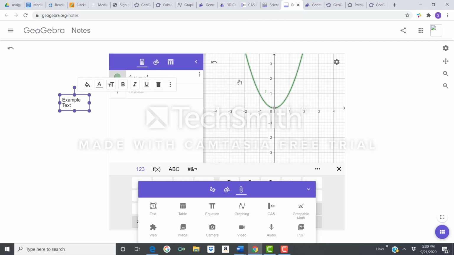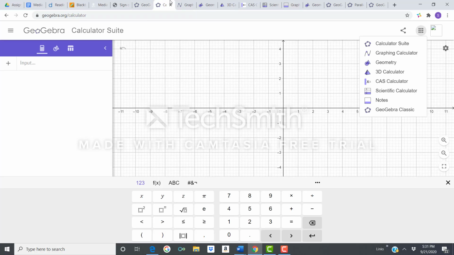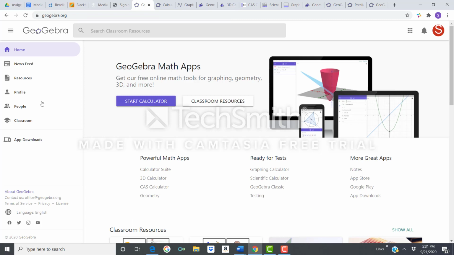So yeah, now that we've explored some of the features that GeoGebra offers, I'm going to go ahead and try to use it to create a mini lesson. So let's see. I'm going to go back to the front page, back to what I was referring to earlier.